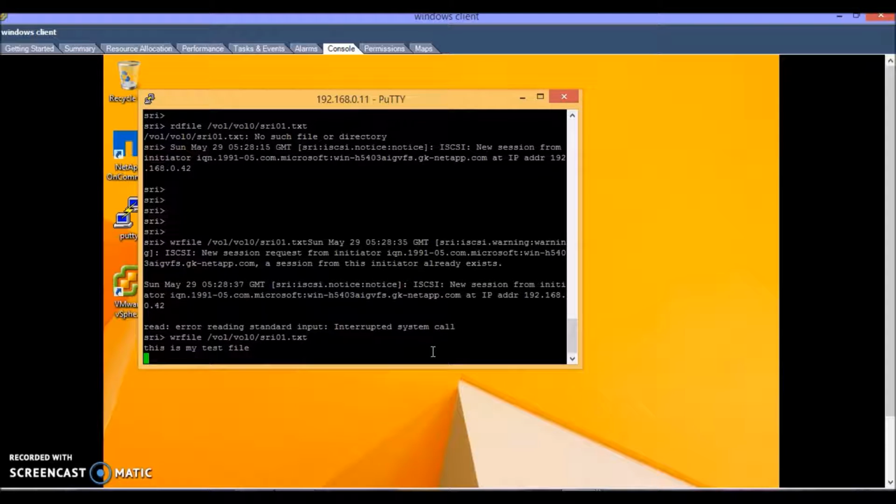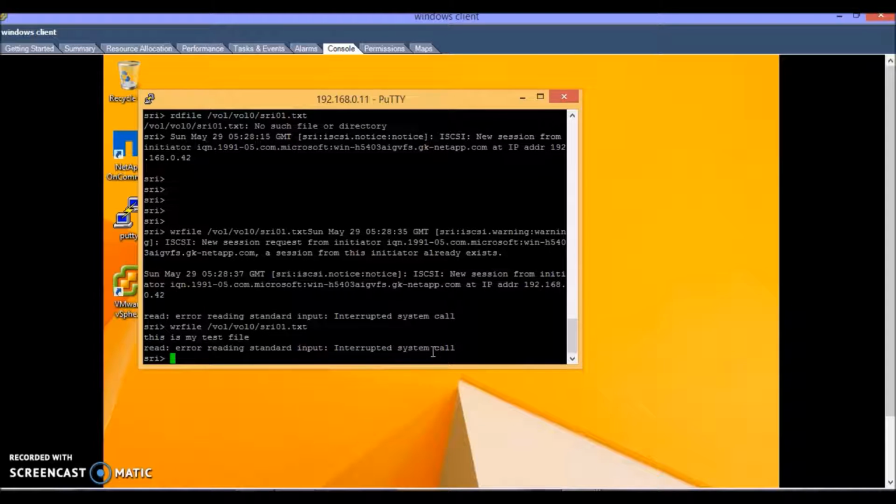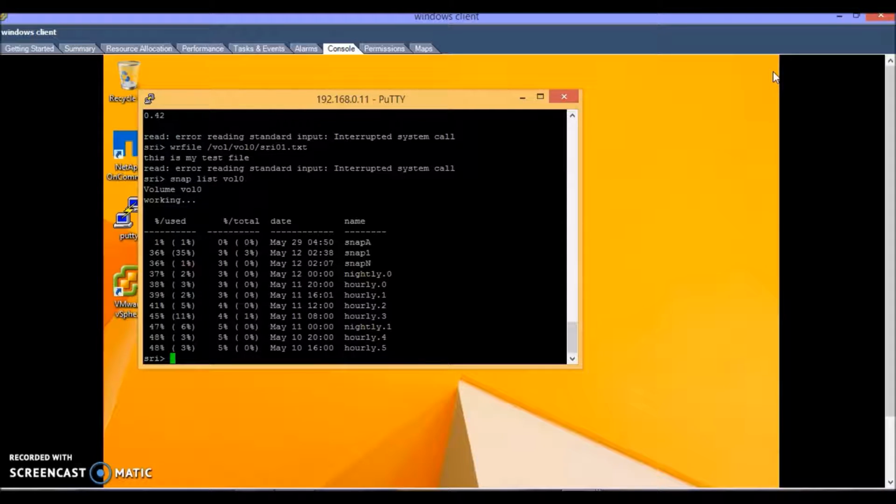So next, to check the Windows Restore Previous Versions tool, you are going to create one text file by using the PuTTY command line interface. To create a new text file, just follow this command: wrfile /vol/vol0/yourtextfile.txt, and enter the text. This is my text file. Then press enter. To stop the process, press Ctrl C.